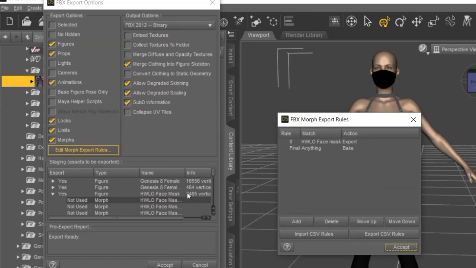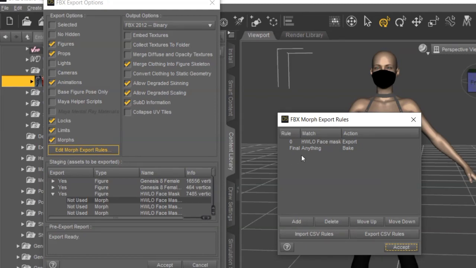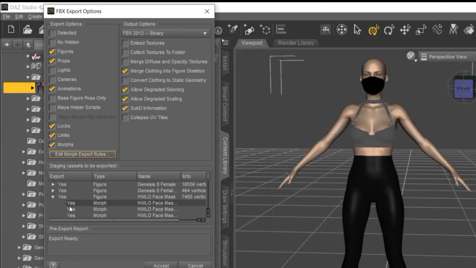So if you did not follow the rules here, and you just type anything here, that means the morph will not be used, it will not be exported. So if you want it to be exported, make sure you type the names exactly as seen here into this morph rule section. So if you now change this back to a capital letter M, click Enter, and then make sure you tick on Export, then click Accept. As you can see, it now tells you that yes, this morph has been exported.